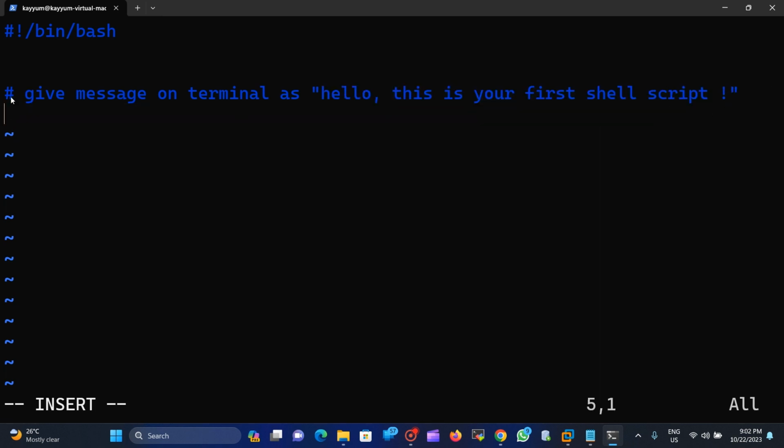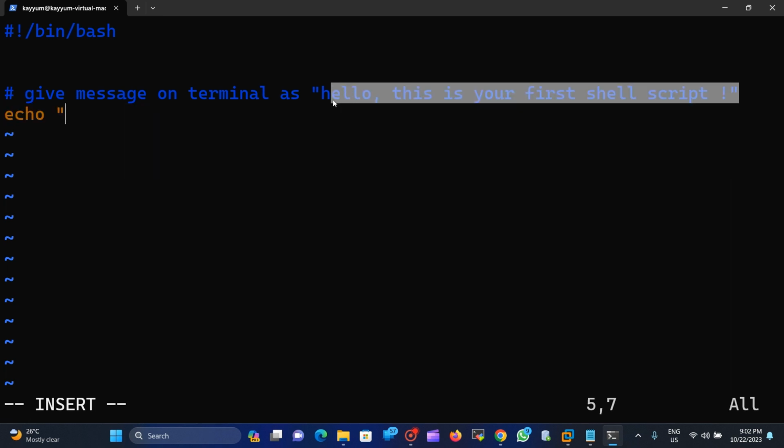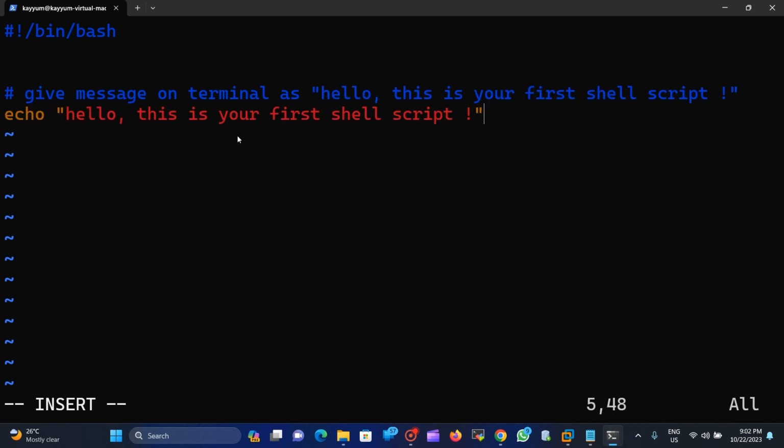For this you can use hash for comments. Now if you want to see a message on the terminal, we will use the echo command here. Echo, then mention the quotes, and here just copy this message, and this is done, right guys? For printing on the terminal, you need to use echo, and inside the quotes you mention the message you want on your terminal. So this is done. This is our first shell script.